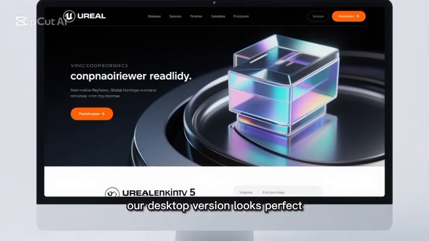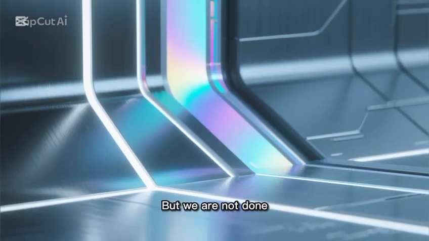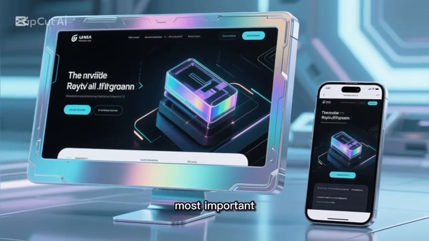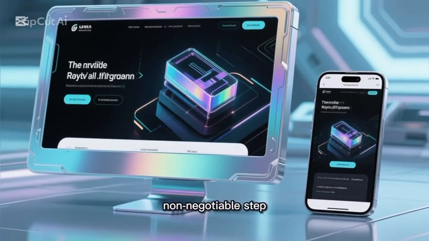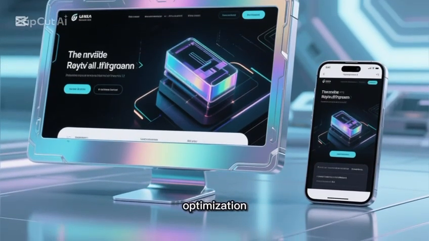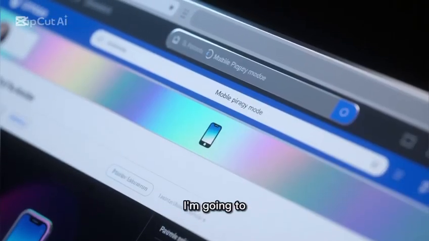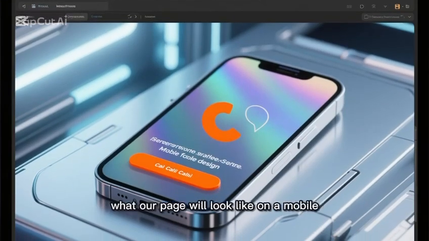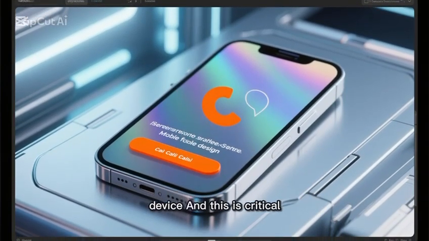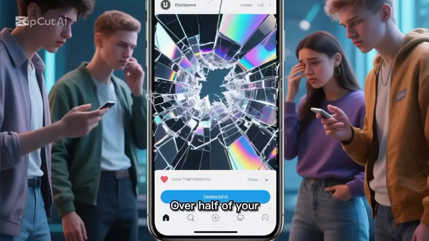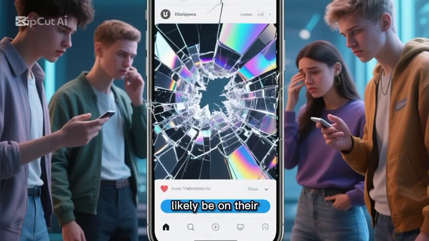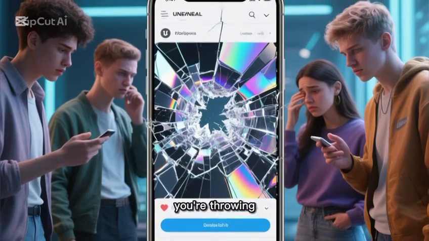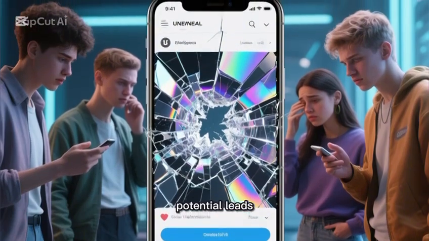Okay, our desktop version looks perfect, but we are not done. Before we even think about publishing, we have to do the single most important, non-negotiable step, mobile optimization. At the top of the editor, I'm going to click this little mobile phone icon. This shows us exactly what our page will look like on a mobile device. And this is critical. Over half of your visitors will likely be on their phones. So if this page looks broken or is hard to read, you're throwing away half of your potential leads.